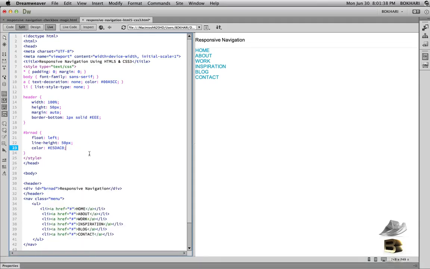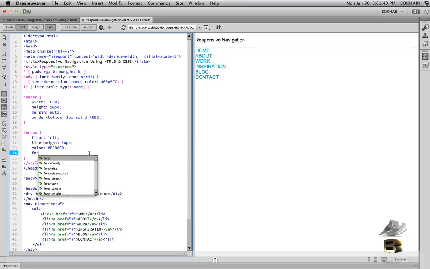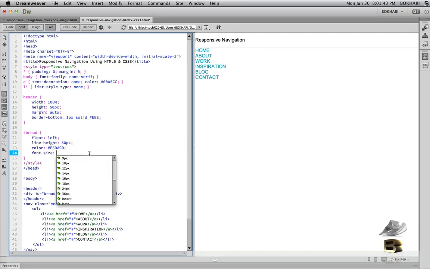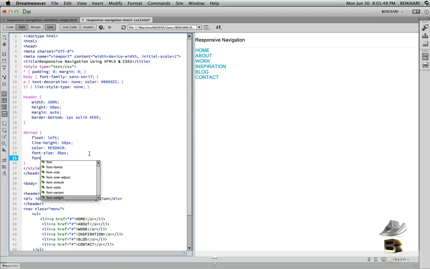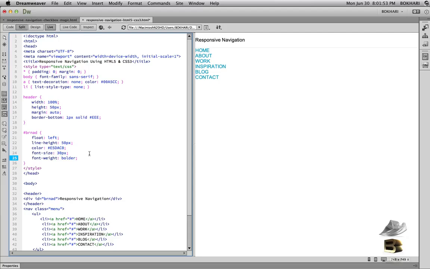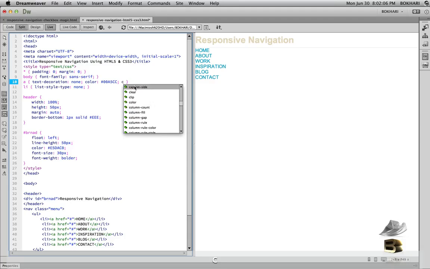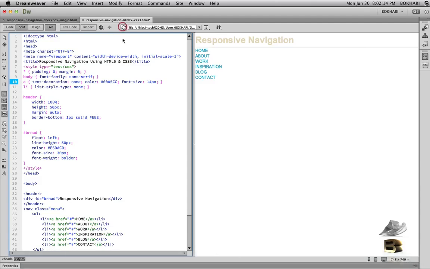Put any color you like, and also give it a font size of 30 pixels, and then font weight, border, and then let's refresh. Okay, looking great. And then also I'm going to decrease the size of this navigation font. Normally the font size should be 14. Alright, that's professional.